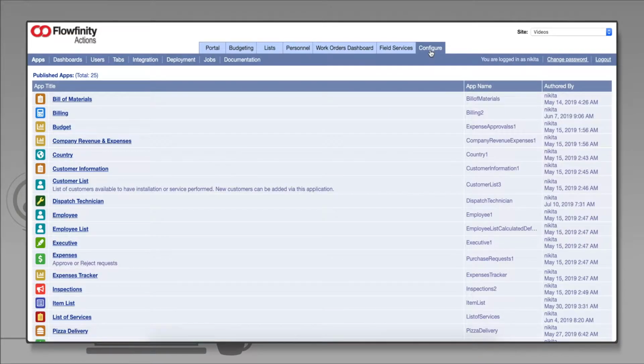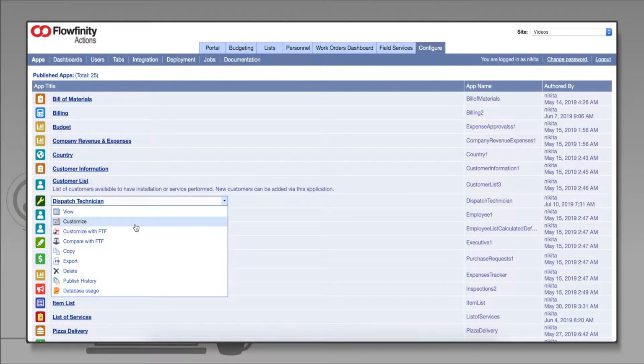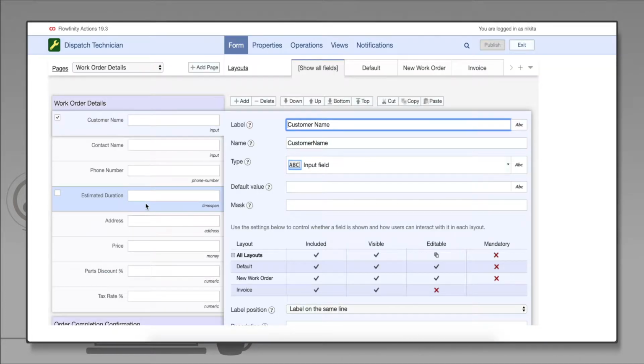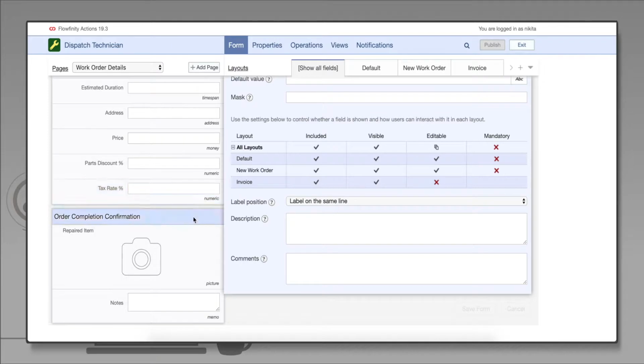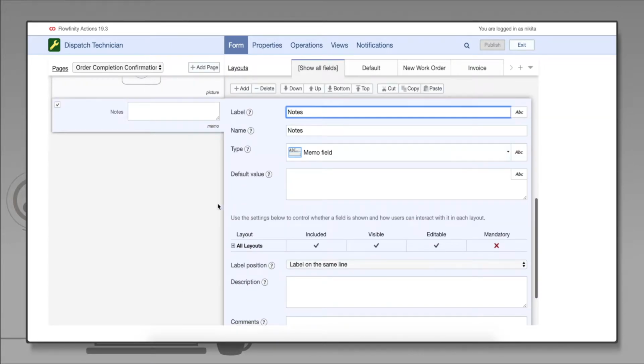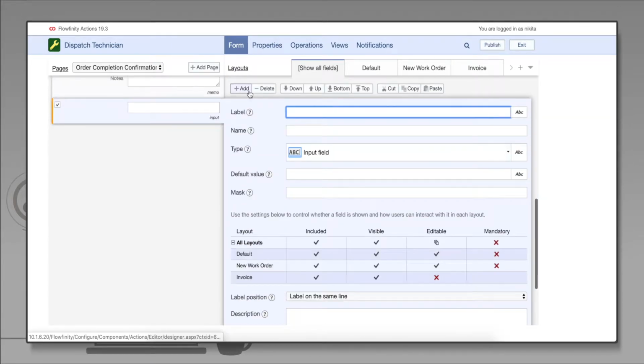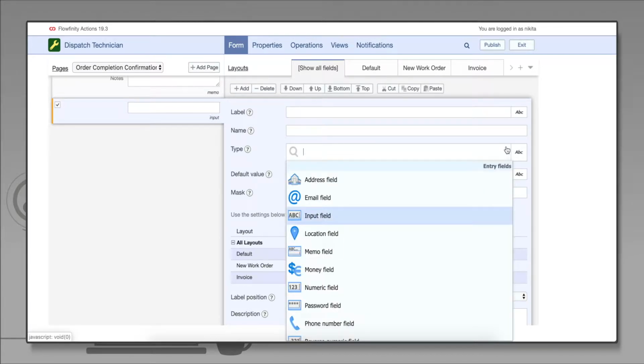Click your Dispatch Technician app, then select Customize. You'll land on the Forms section. Scroll down to the Order Confirmation Completion page. Click Add and a blank field will appear. Click on the Type drop-down. The field types are split into several categories.